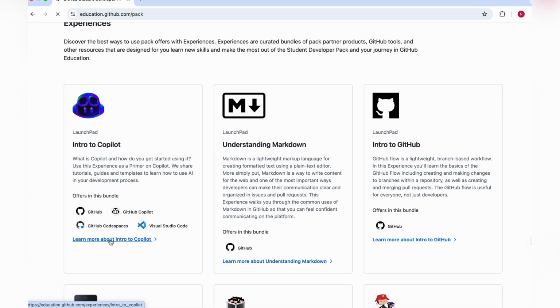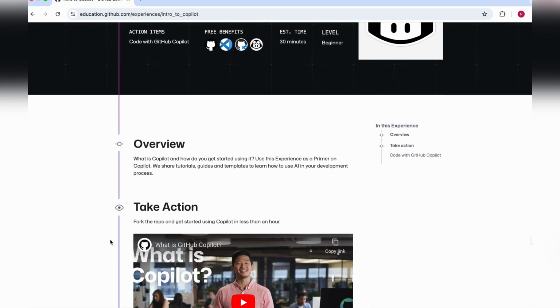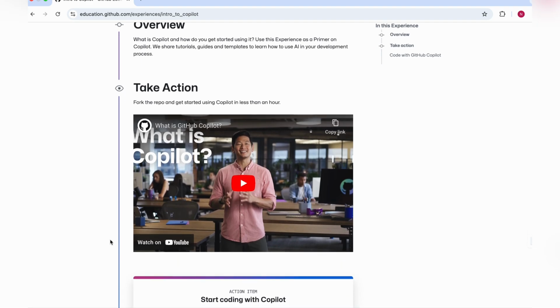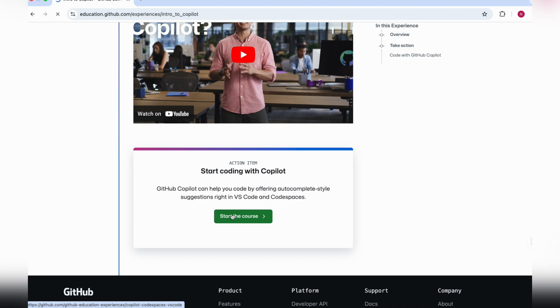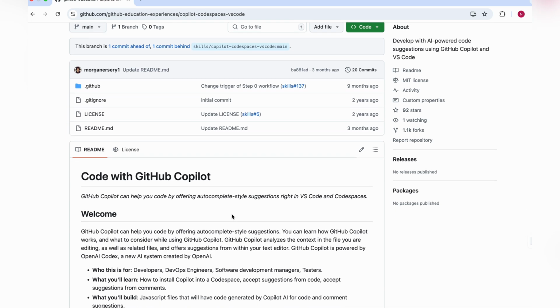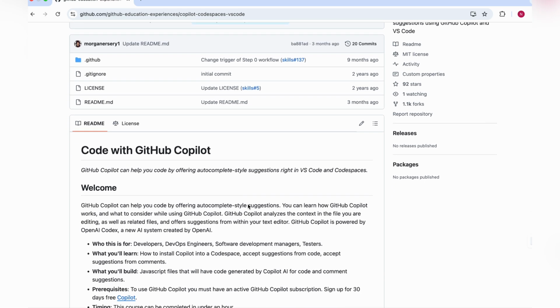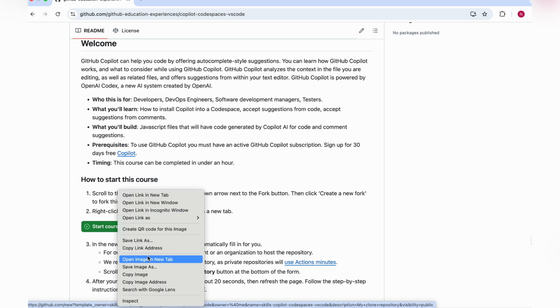Now going to the first one, intro to Copilot. Scroll down, you can see this is one course for setup as provided by GitHub Education. So start the course. This repository consists of a step-by-step guide of how to proceed further with your setup for GitHub Copilot. Now right-click on start course and open it in a new tab so that you can refer to the steps by changing your tab.